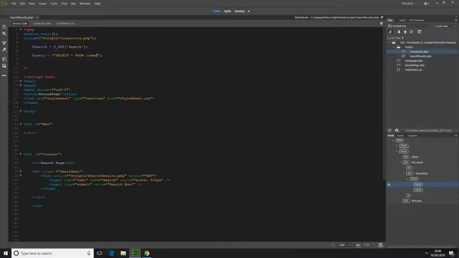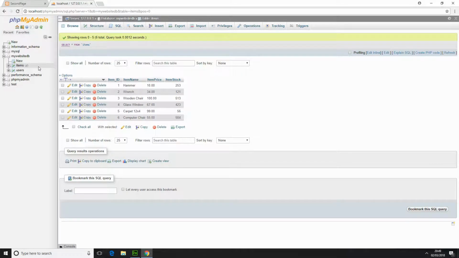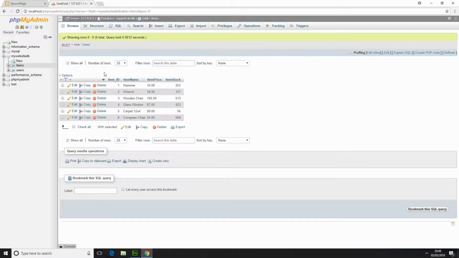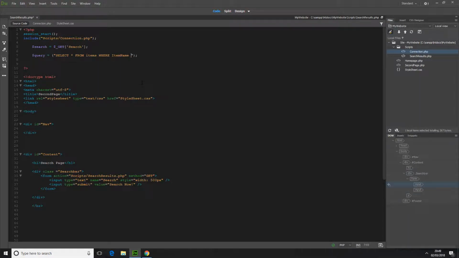So in English, when we click search, we want the database to select all from items. So items is our table, items, where item name is like, and then we chuck in some wildcards. So wildcards are essentially the percentage signs, and what they do, they're basically the like button.